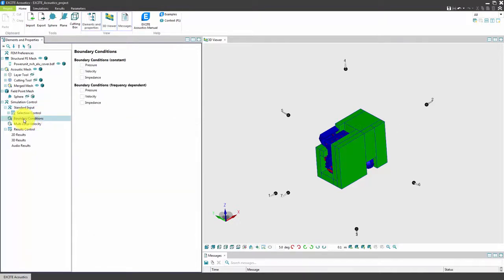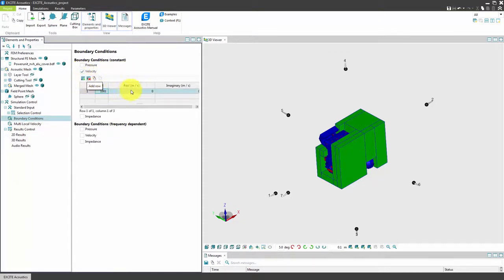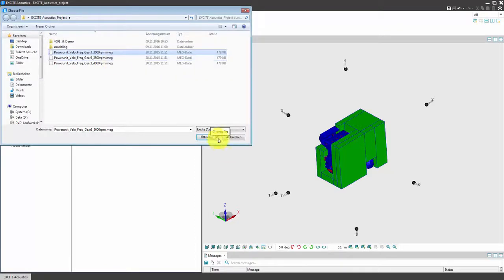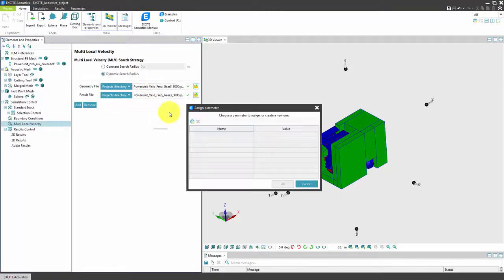Click on boundary conditions option in element 3 and select constant velocity boundary condition. Click on add row and created boundary selection will be added. Define values or import them from a file. In multi-local velocity menu, use dynamic search radius for MLV search strategy. Define geometry file from project directory and its appropriate result file.